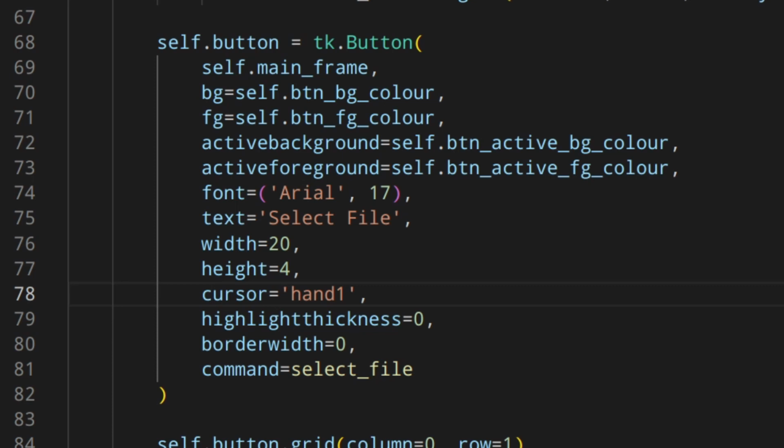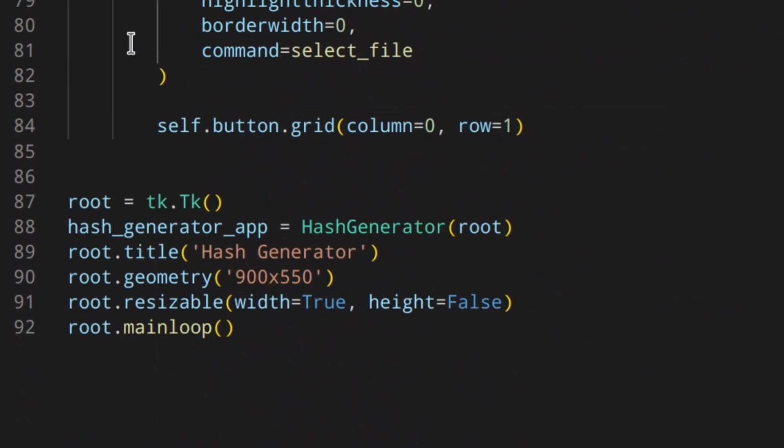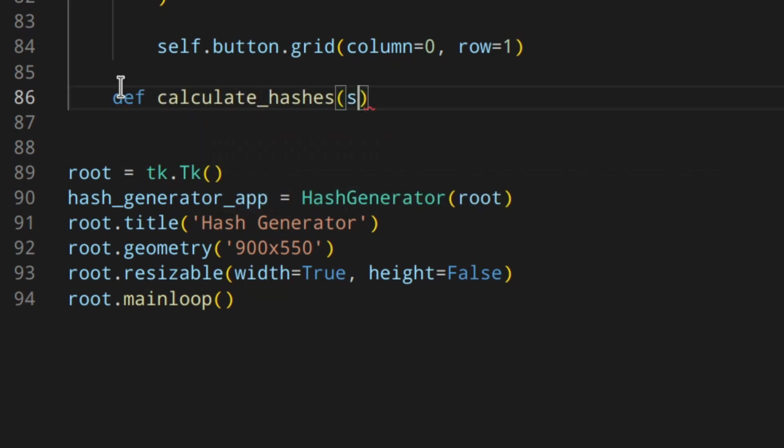So let's now create a new method that will calculate all the hashes. So down here, as you can see, render, select file. We are still inside the class. This is a class method. We're going to write it here. We're going to call it def calculate_hashes, something like that. You can call it however you want.